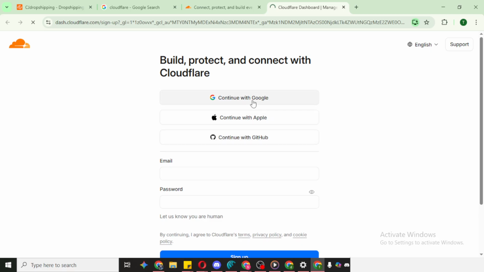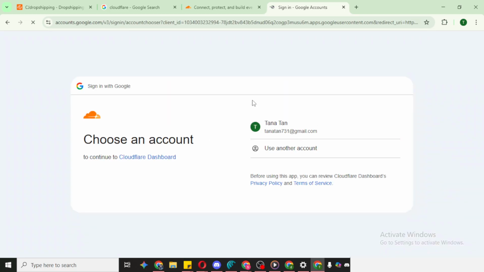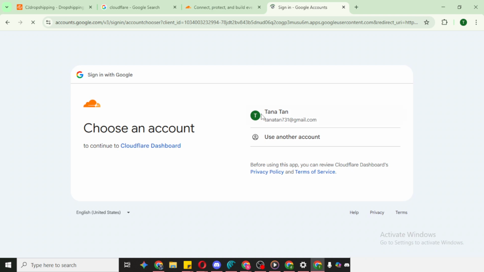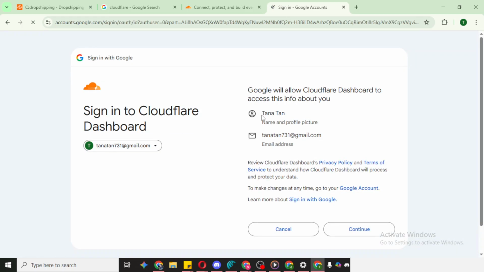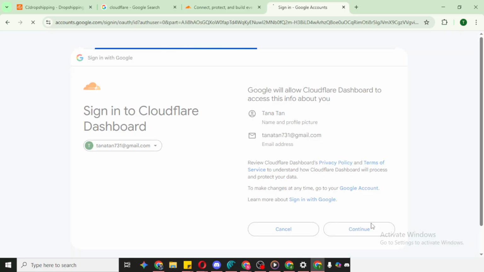Cloudflare will then ask you to confirm your email. This step is important because it secures your account and ensures you can recover access later if needed. Open your email inbox, look for a message from Cloudflare, and click the verification link inside. If you don't see it right away, give it a minute, then check your spam or promotions folder. You can always request a new verification email if necessary.